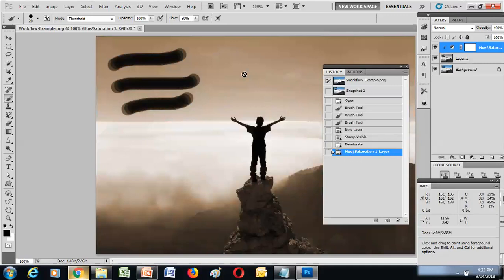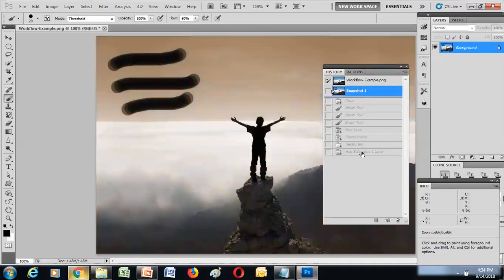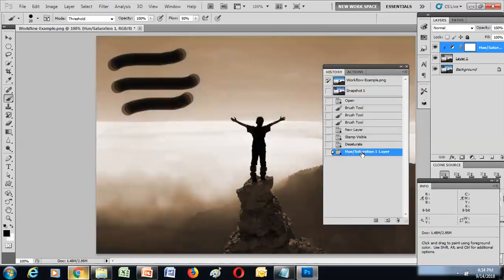If you don't like this particular action, you can go back to your previous state with just one click. So Photoshop by default takes a screenshot before it applies any action.